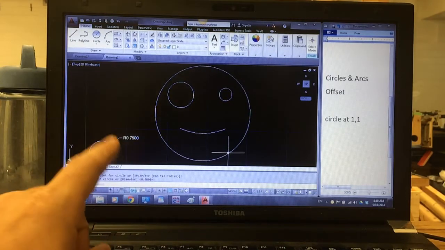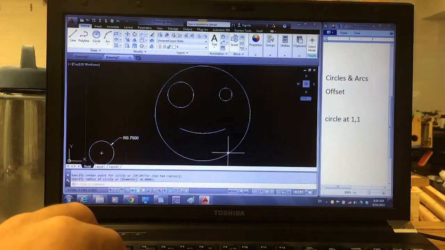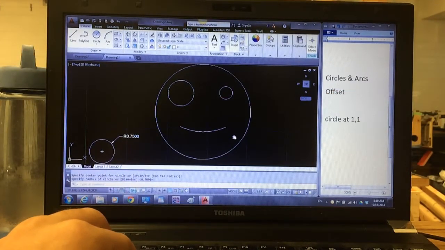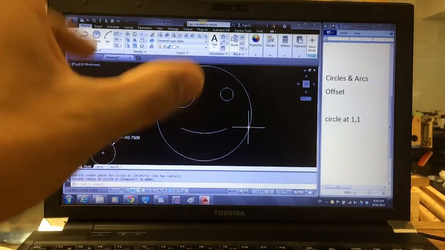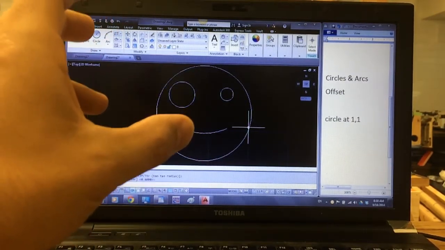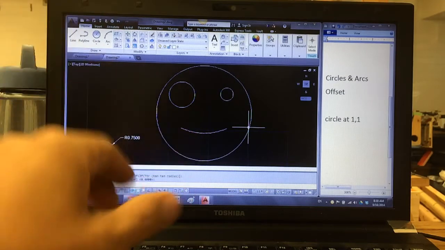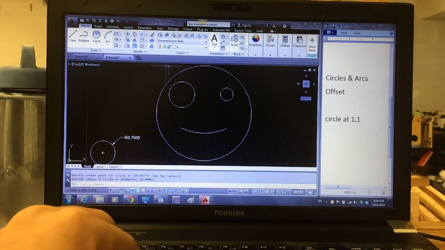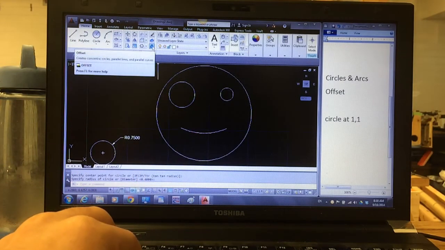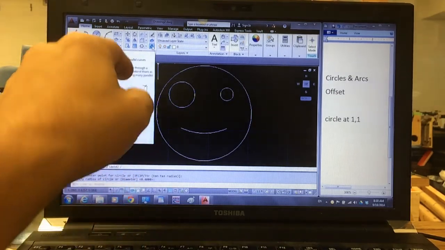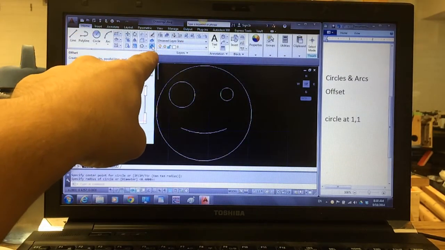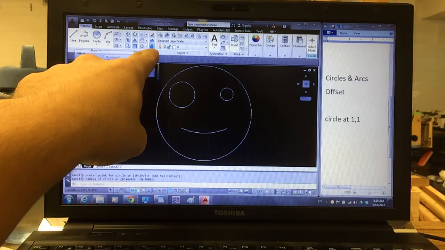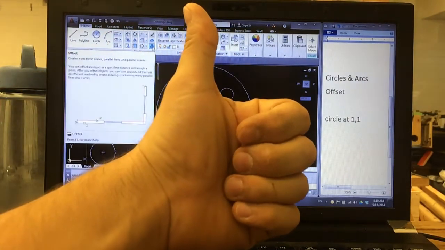Now there's one more thing, which is called offset. All right? So offset, what that does is it's going to take your shape and replicate your shape, but either a little bit smaller or a little bit bigger. And that's going to give you a neat look if you want to do something inside of something else. And so it's up here. It looks like a thumbs up, right? Looks like a thumbs up.